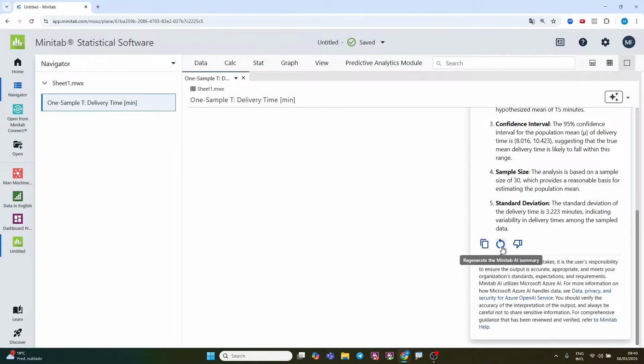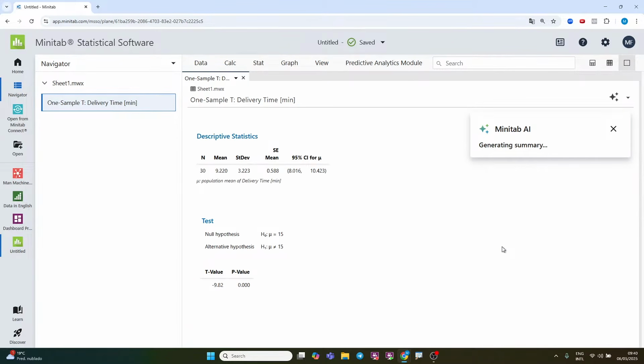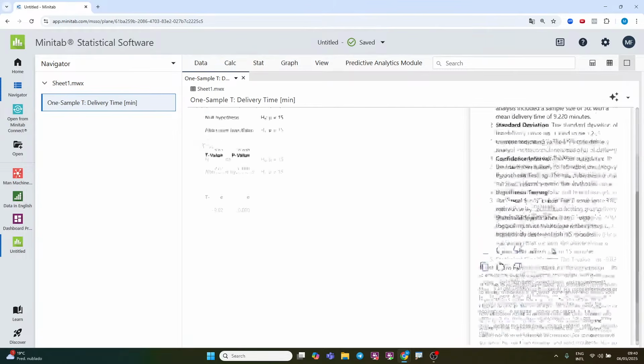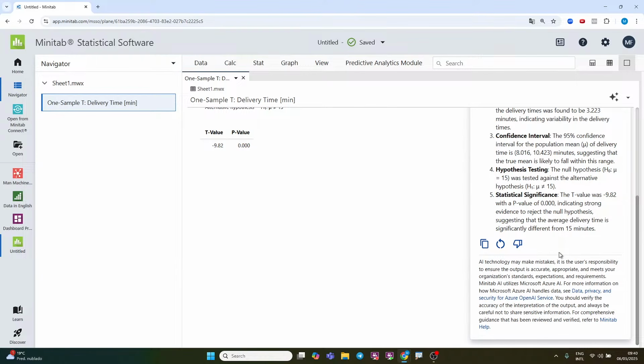You can regenerate. Sometimes you have the same result, but you can get something slightly different. AI technology may make mistakes. It's the user's responsibility to ensure the output is accurate, appropriate, and meets your organization's standards, expectations, and requirements. Minitab AI uses Microsoft Azure AI.